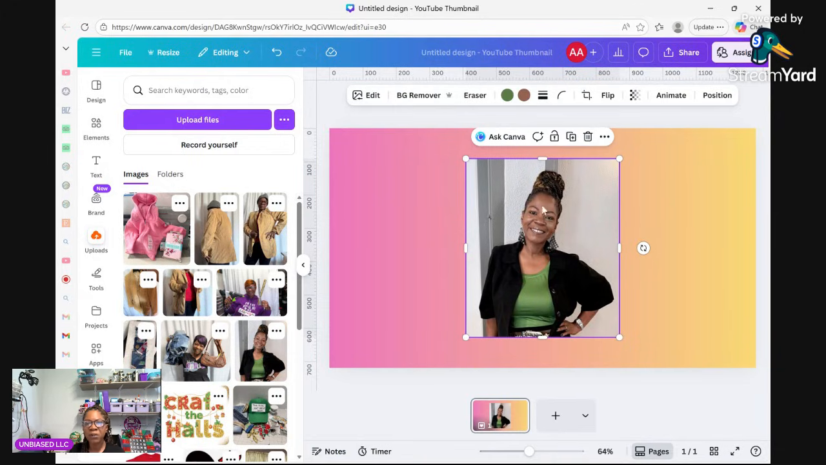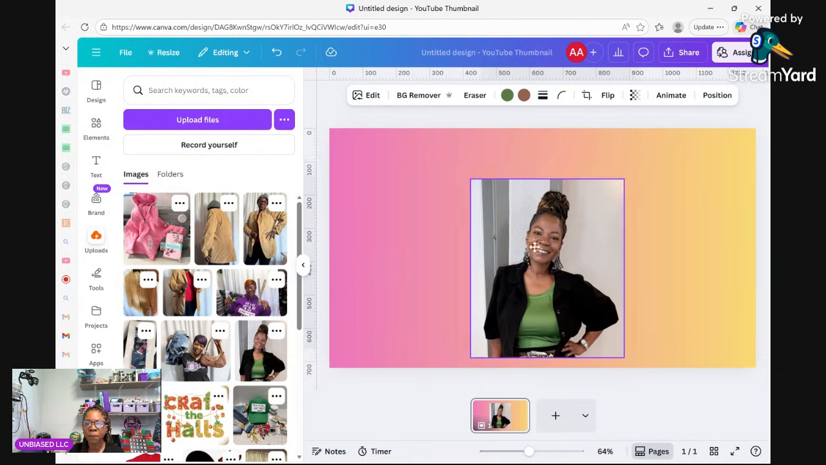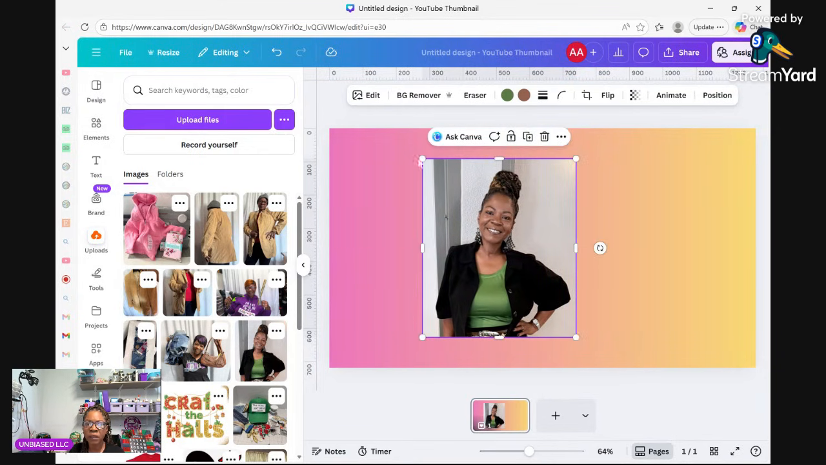Okay. The first thing I want to do is remove the background. So make sure that your picture is highlighted with the purple boxes around it. Click the background removal button. Sorry about that, y'all. Click the background removal button and it will hide the background from you.